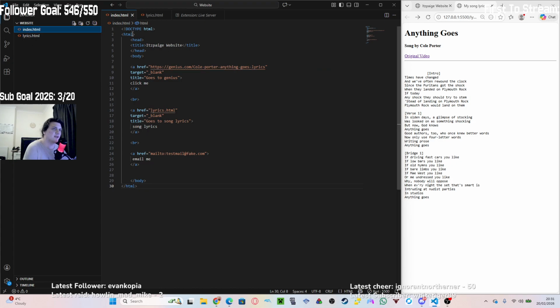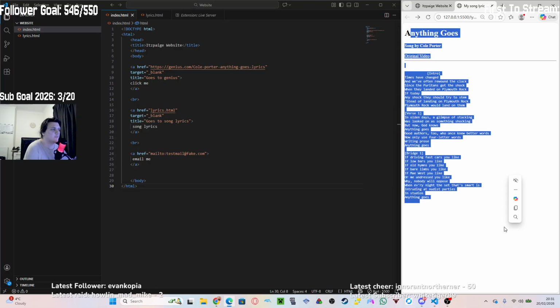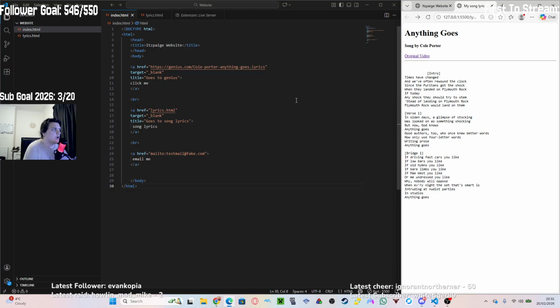So first, we have this index. We did a doc type, which is just to tell it that it's HTML. I'm also using something called live server, which basically means if I do anything in here and save it, it will automatically update on this web page. So we set this as HTML, and we did a head. Now the head is basically this bit, just this head here on the tab.